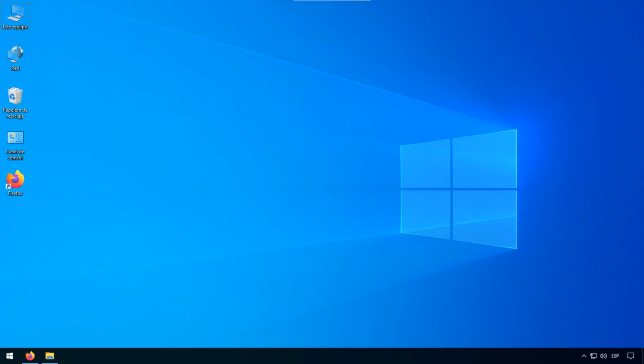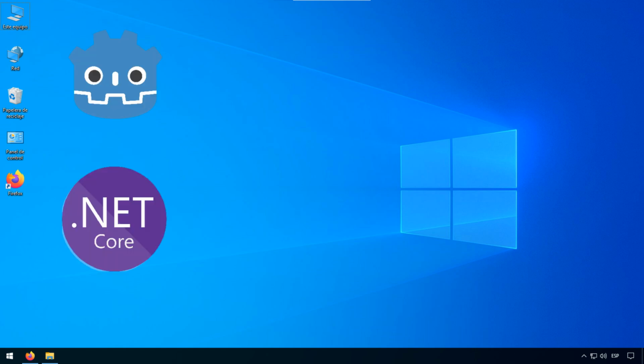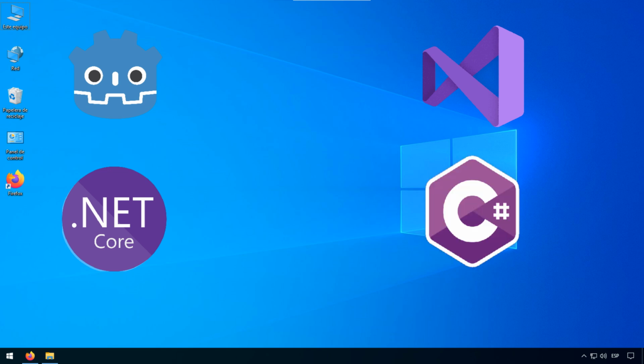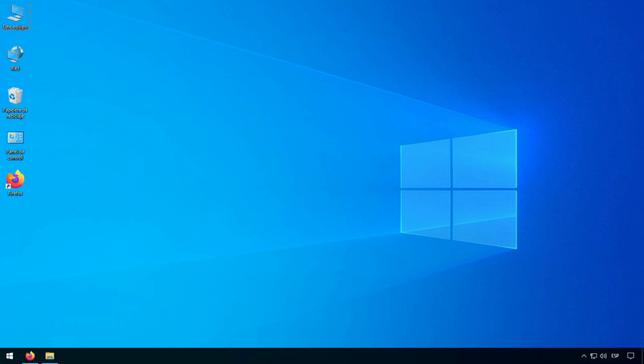In this tutorial we will be installing Godot Engine .NET, .NET SDK, Visual Studio and the Godot C# extension for Visual Studio. Finally, we will be integrating all this and running the Visual Studio debugger to debug code in Godot C#. All links will be in the description below.